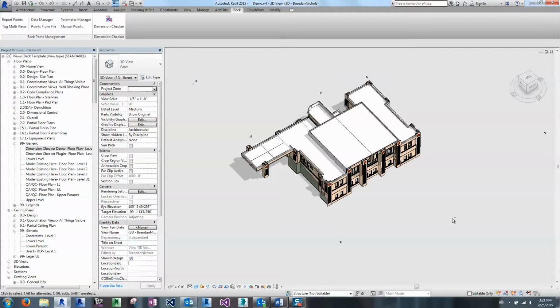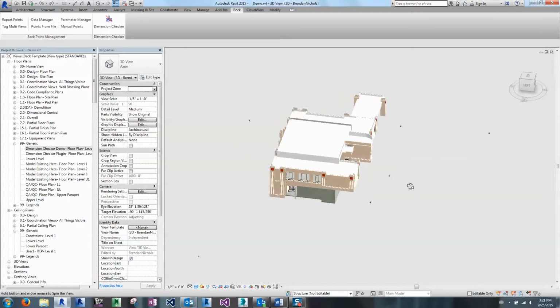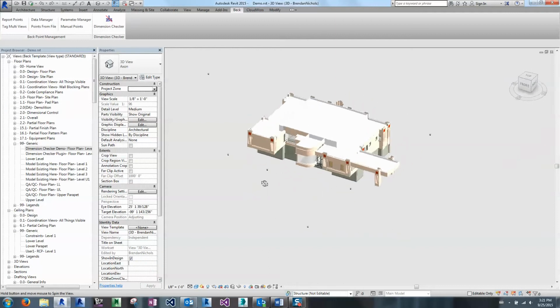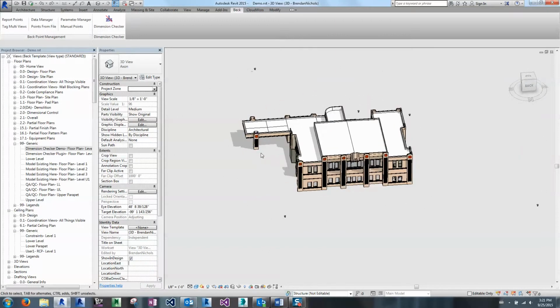First thing we're looking at is a completed as-built model. This is from a real project and was completed before working on the Dimension Checker plugin. In general, it's a very good model and it's a fair test for the Dimension Checker.